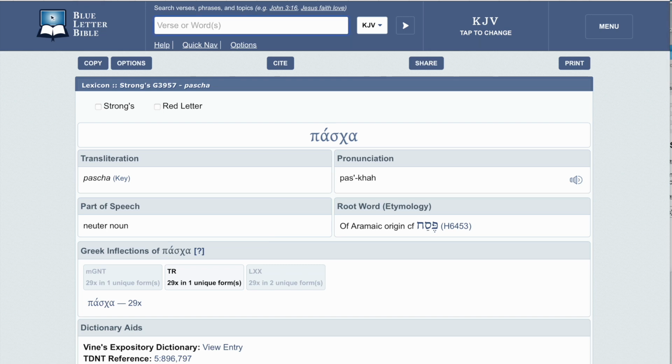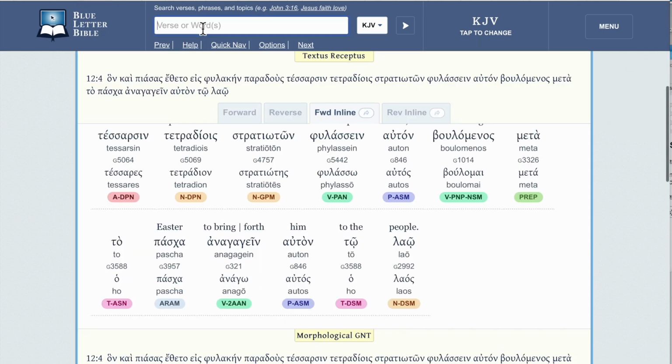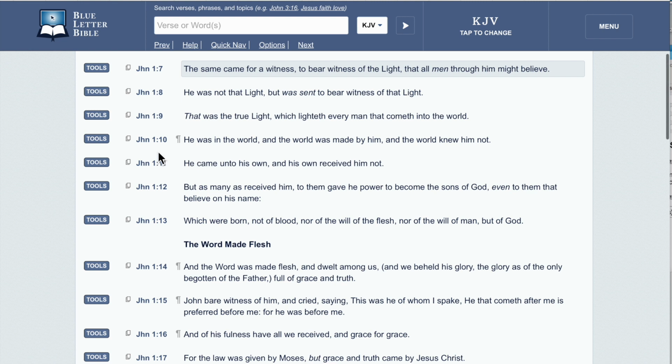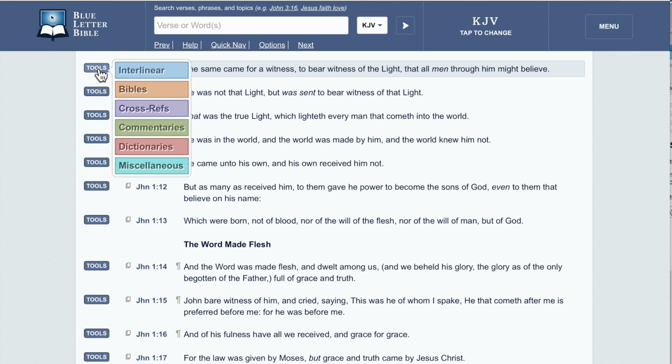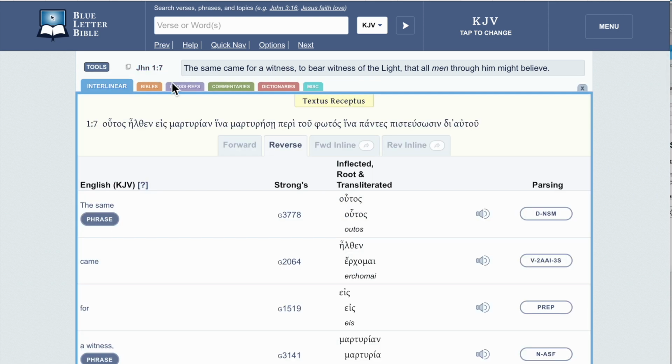So let's go back and let's do John 1:7. Oh, you got to click the little arrow. Hitting enter won't work. Okay, let's read it. The same came for a witness, to bear witness of the light, that all men through him might believe. We'll go to Tools, Interlinear, and I'm going to change it to forward in line right here in the middle.